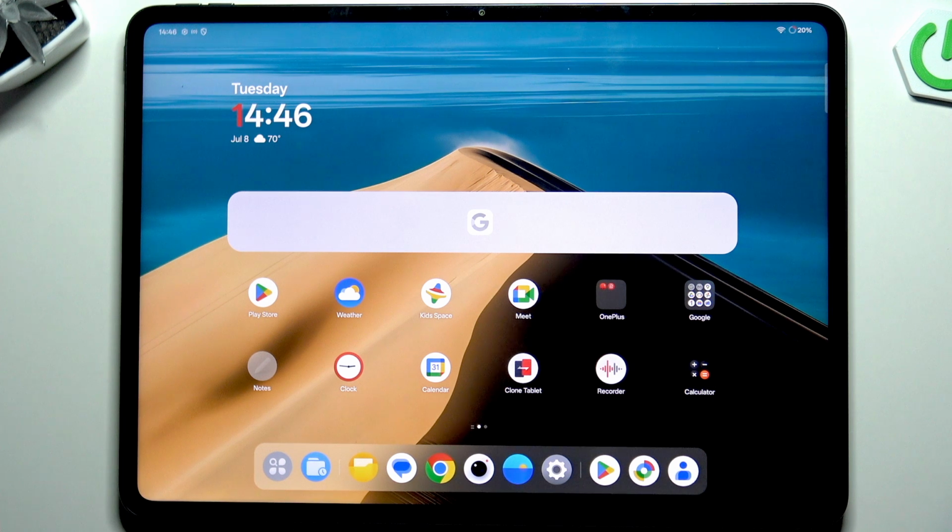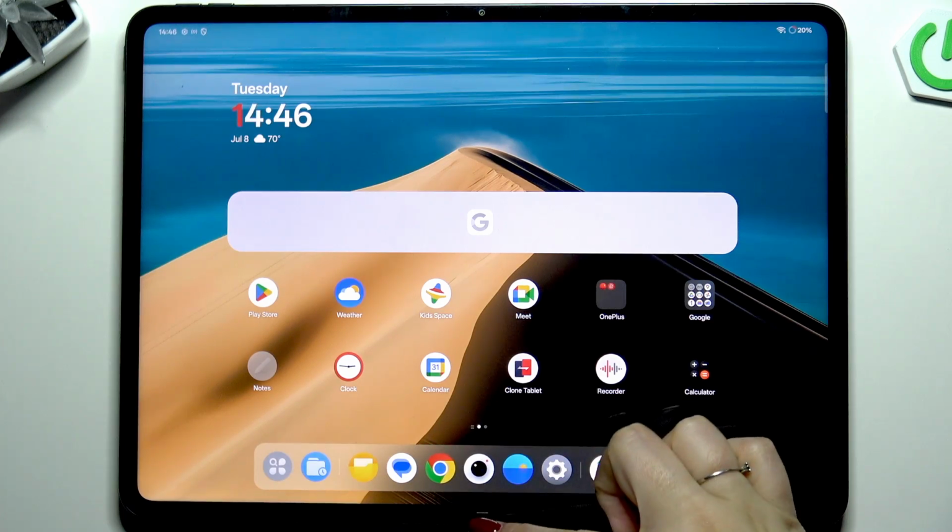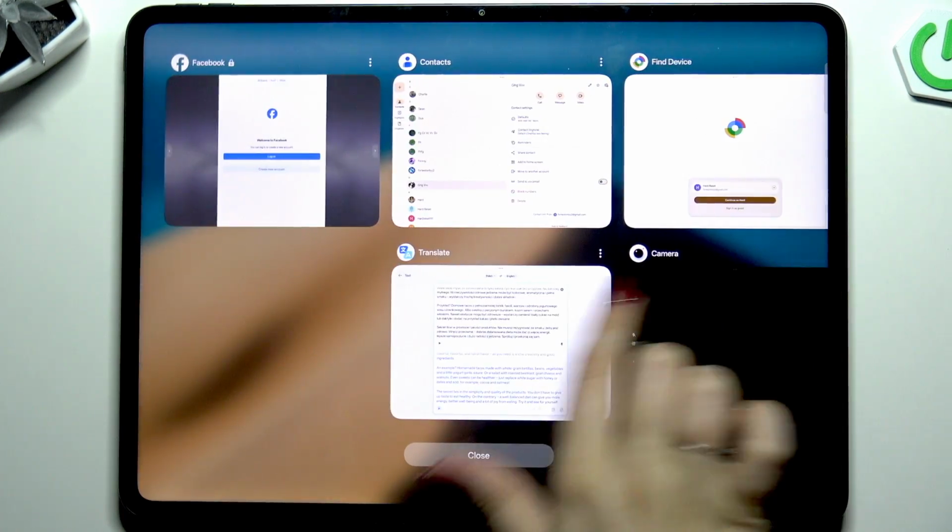So all you have to do is to open the recents, and if you've got the 3 buttons navigation, simply tap on the button with a square icon, and if you've got the gesture, swipe your finger from the bottom to the center of your device like that, and here we've got the recents.